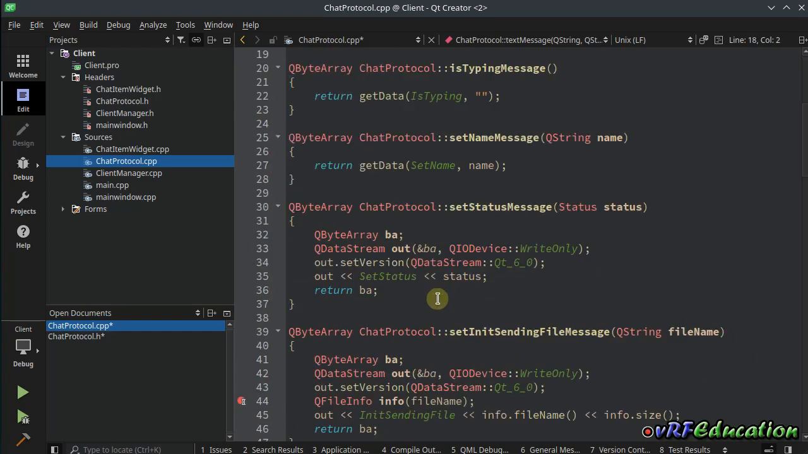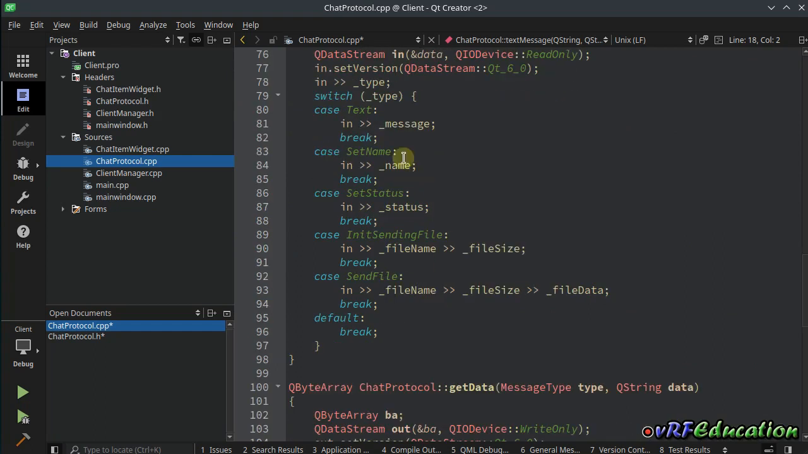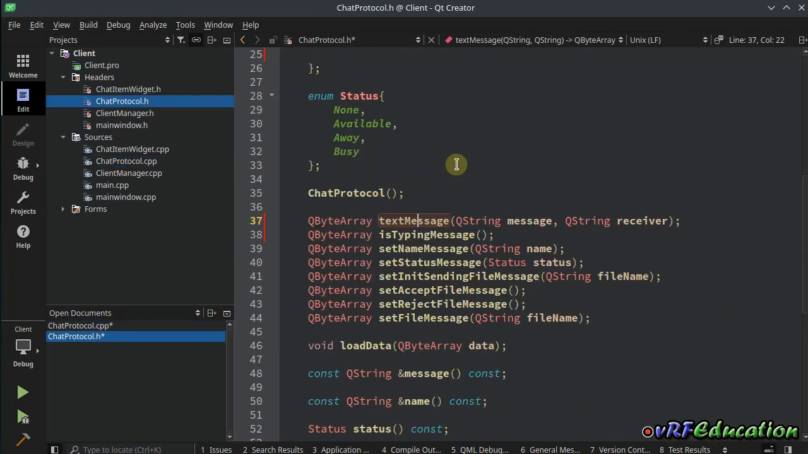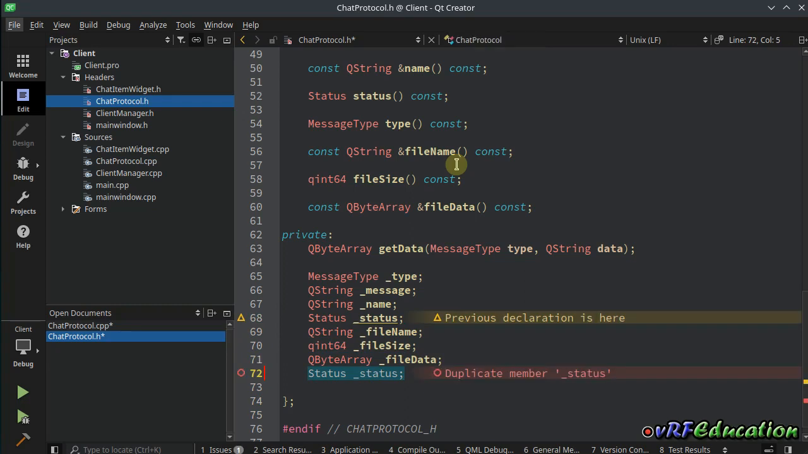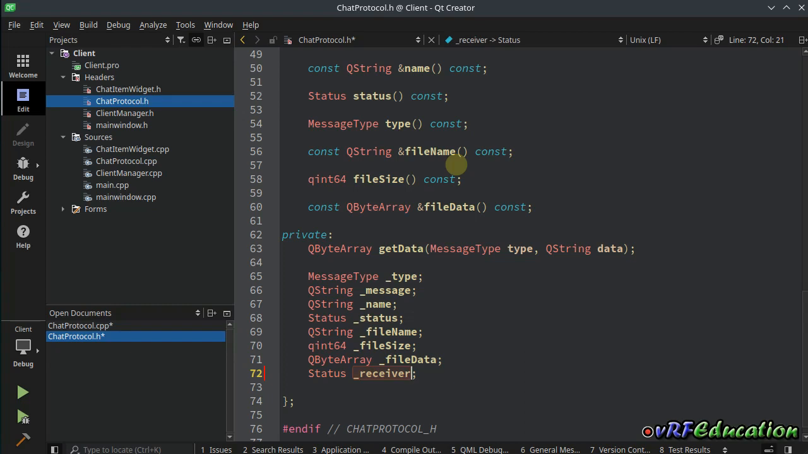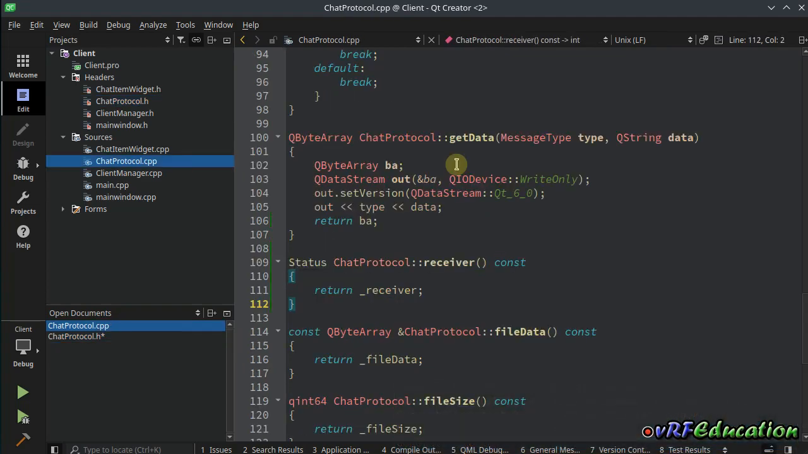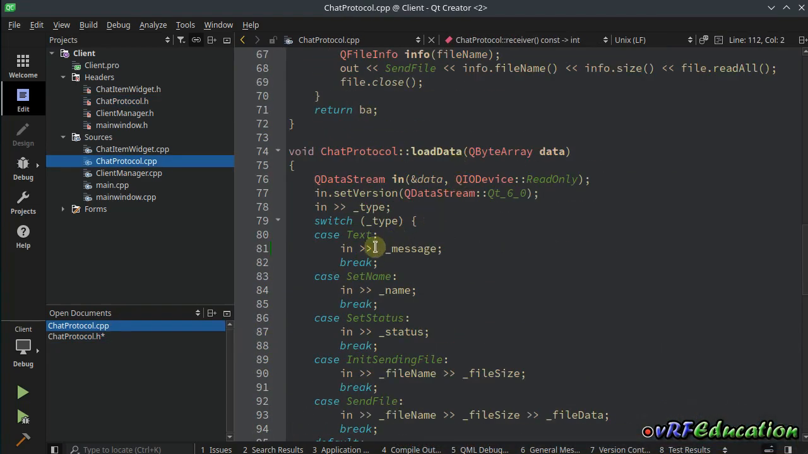Now let's get to our load data. Here inside text message, we need to first read the receiver. So I'm gonna create a variable named underline receiver, okay, and let's also add the getter method for this one. So here I'm gonna say first read the receiver method and then read the message, and we don't need to do anything with the other parts.